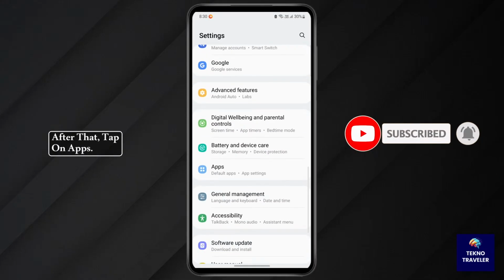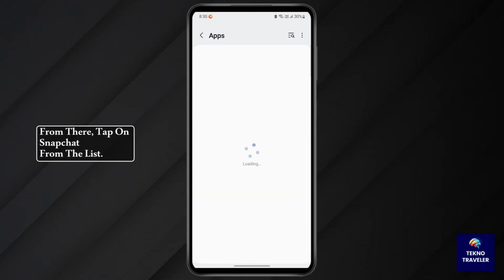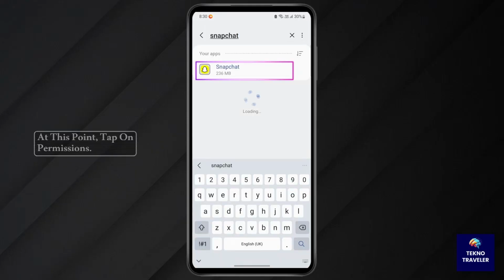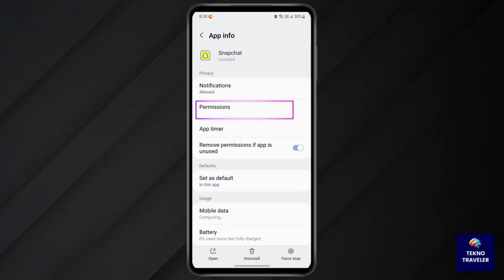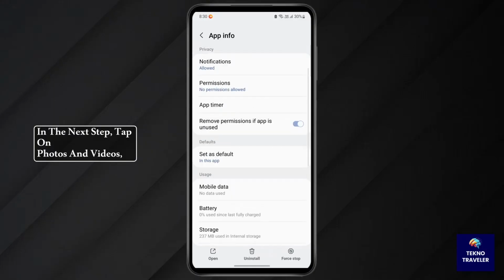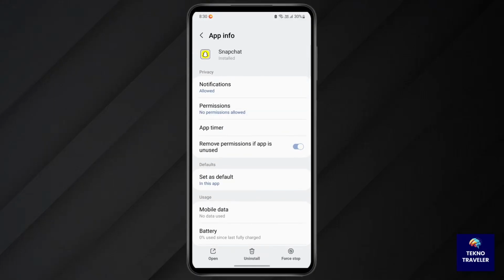After that, tap on Apps. From there, tap on Snapchat from the list. At this point, tap on Permissions. In the next step, tap on Photos and Videos, sometimes labeled Storage.